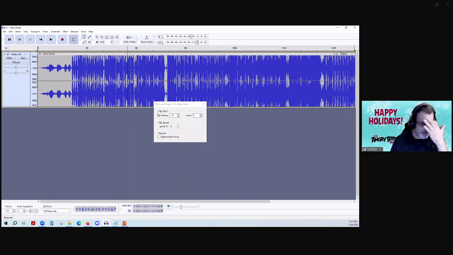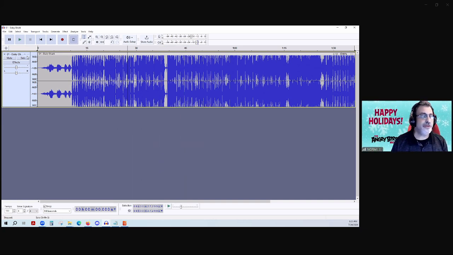So there's different things you can do with that. Again, if I'm going to do it, you can also do it here in the effect rack.